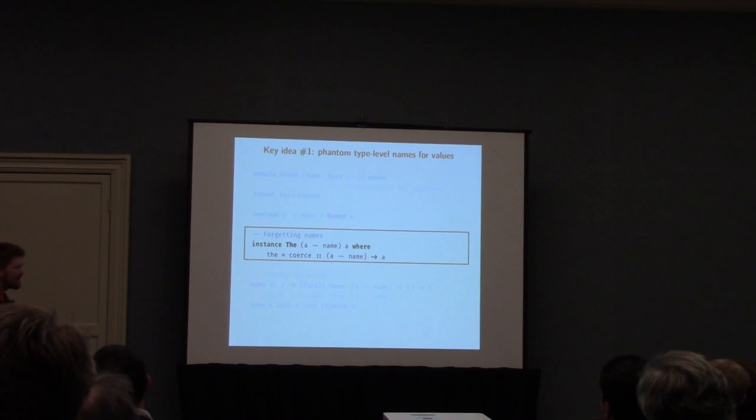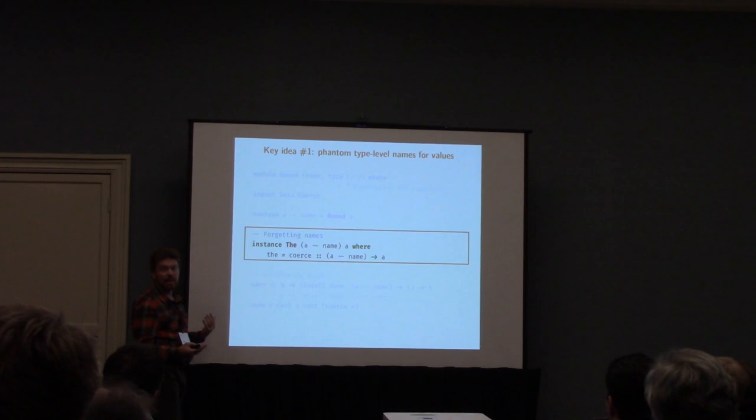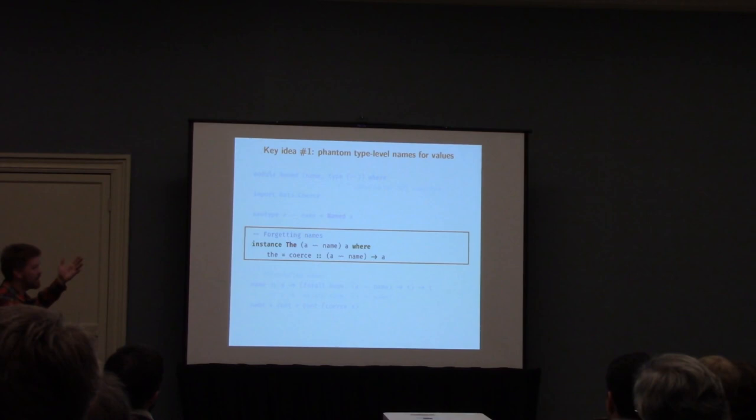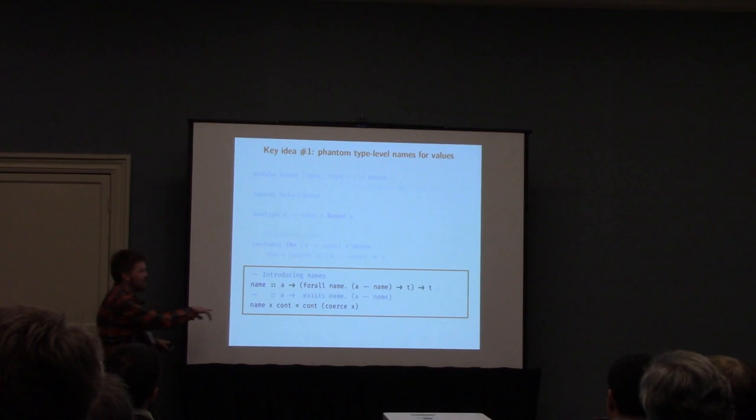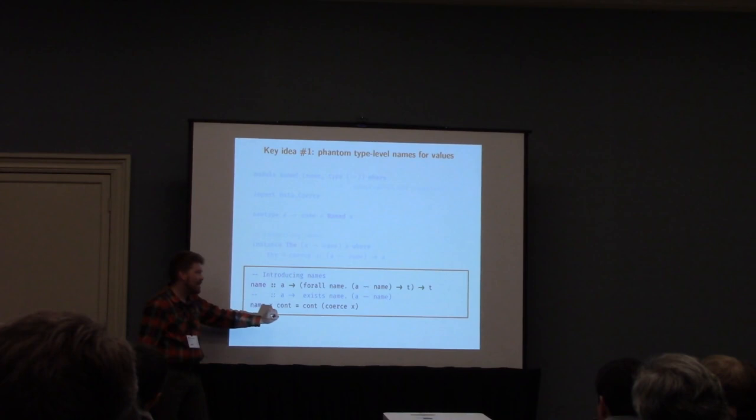I'm going to make use of this function quite a bit. That just forgets the name on a value. And we're going to implement it with safe coercion, thank you very much, to ensure that this has no runtime cost. Okay, so that's names and forgetting names, but how do we introduce a name? So the key idea here is that we can introduce names, but only using this name combinator that does an existential quantification on the name. So morally, the type of this function is this. If I have an a, then there exists some name such that a has that name.